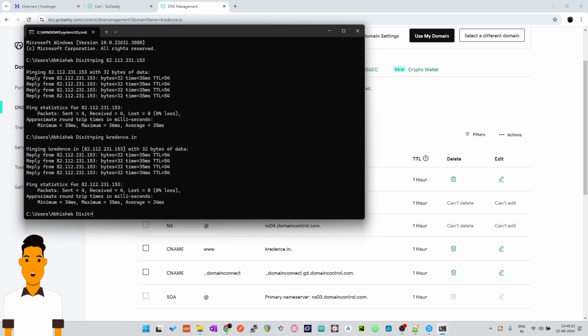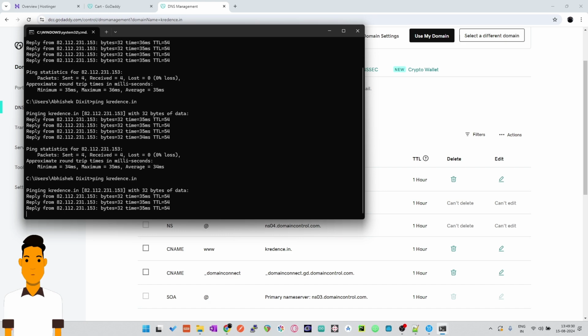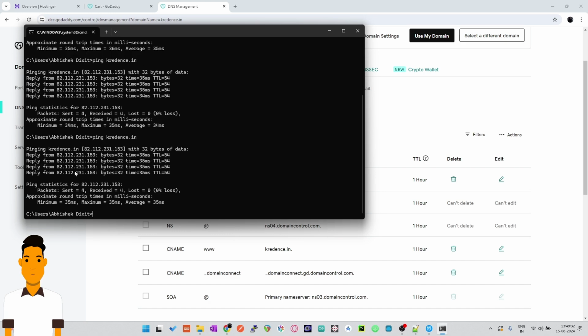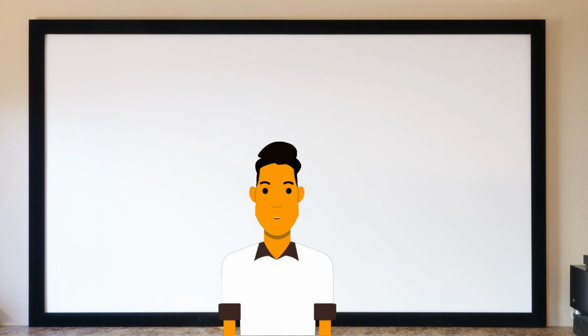Now to verify if your domain name is correctly mapped to the IP address of your VPS, all you need to do is, instead of pinging the IP address of your VPS, you just have to ping the domain name. Once you do this, and if the mapping is correct, you can see a reply from the same IP address, which is the IP address of your VPS. So this was pretty much about buying a VPS, a domain, and linking them together.